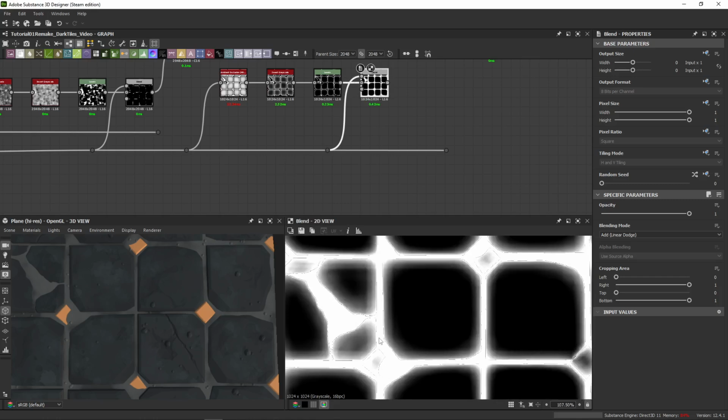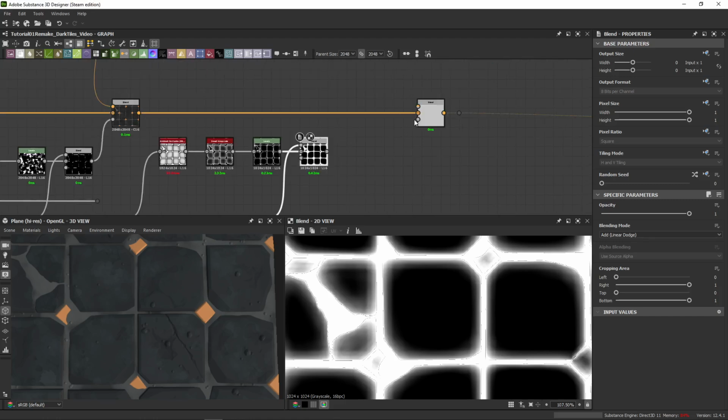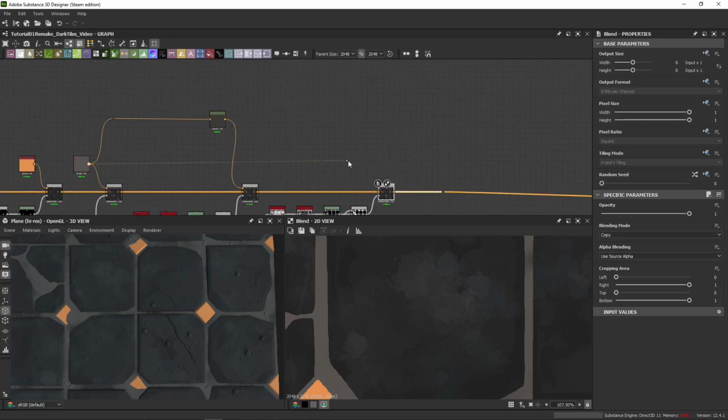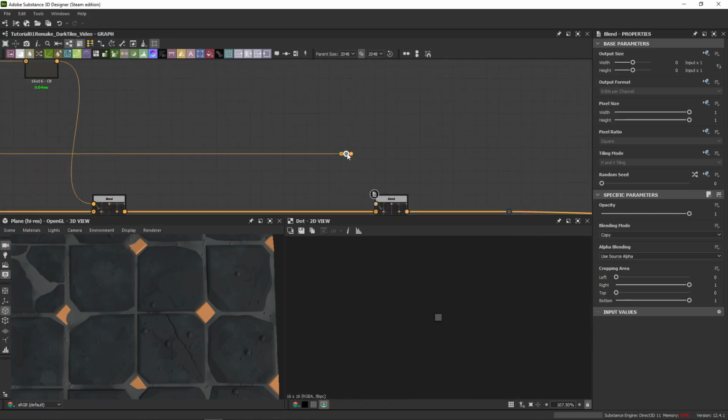And then we should get this. Then we're going to plug this into the opacity. And now we need a color. So we're going to take the base dirt color and plug that in.